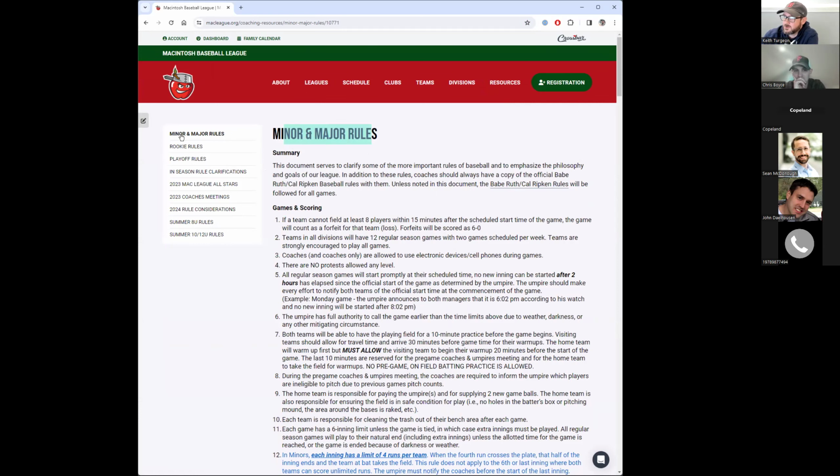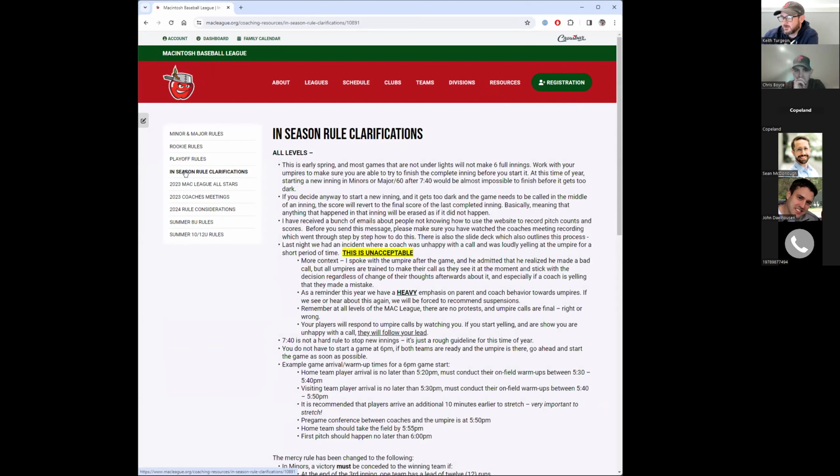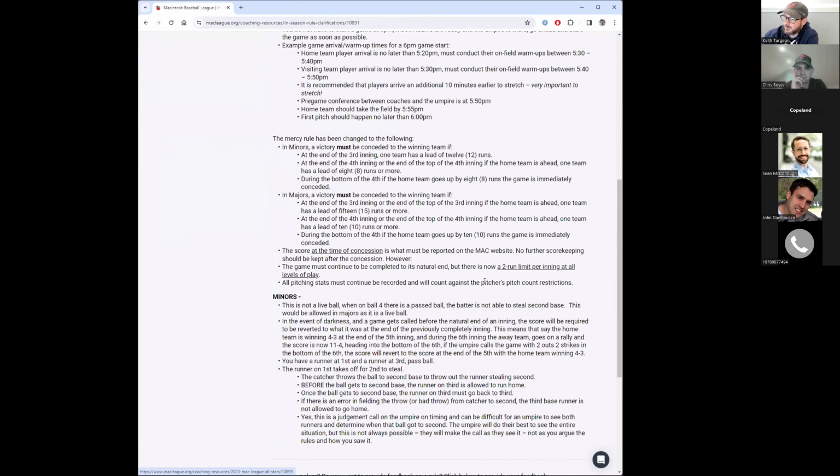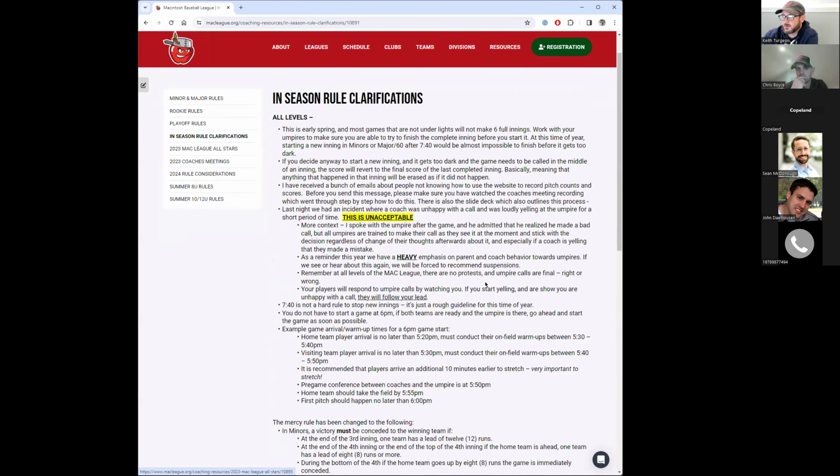So you have different sections here. These are the minors and major rules. You get your playoff rules, and then you've got the in-season rule clarifications. So these are things that are not specifically written in the rule, but they are clarifications that as we send them out, we'll keep adding things on here so that if you want to get better information about certain things, you can get that information.